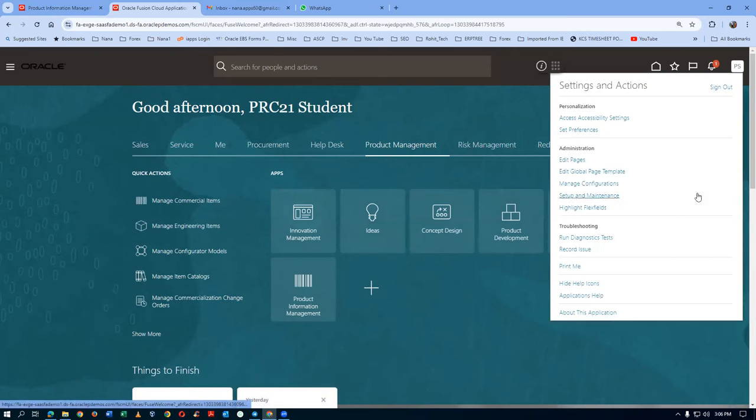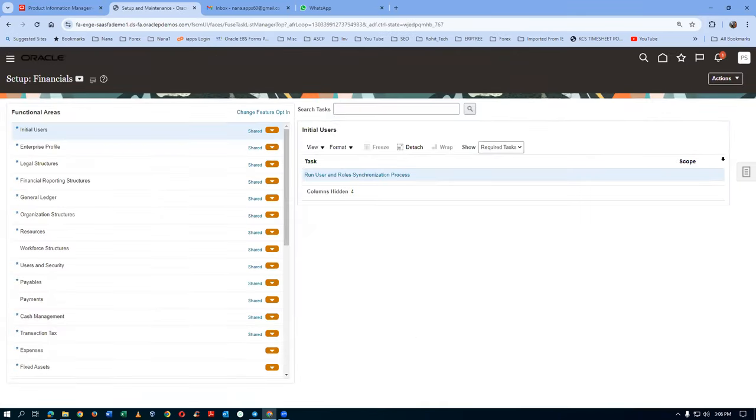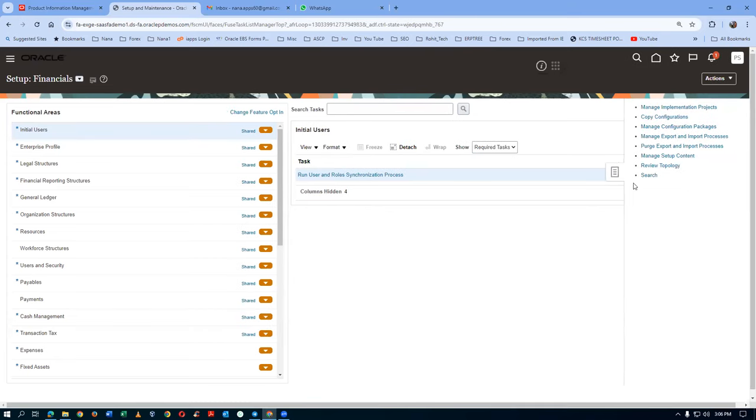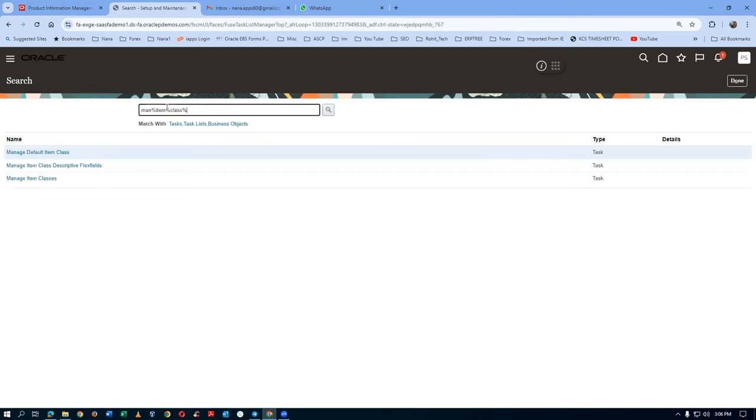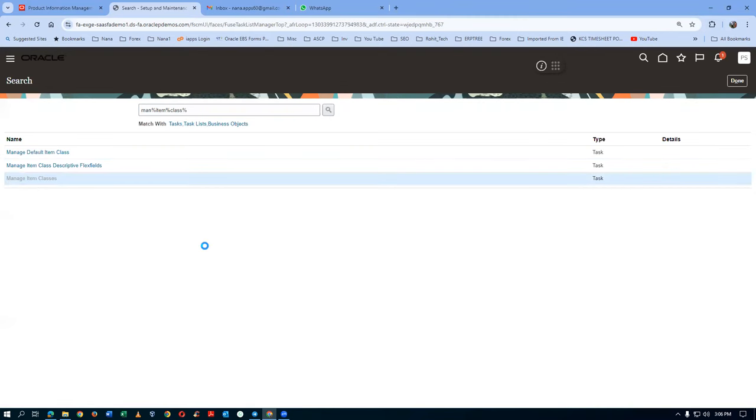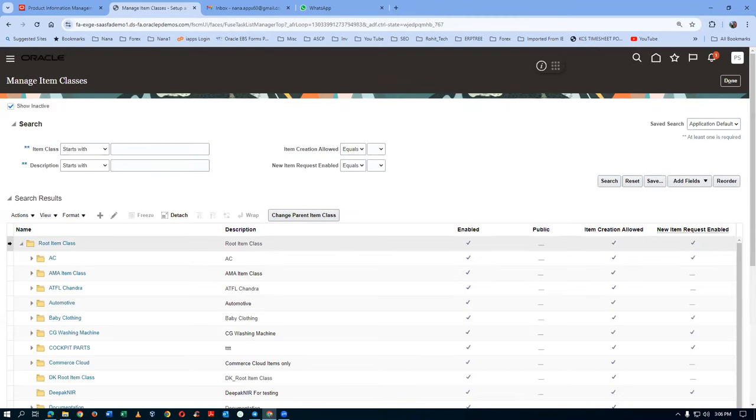Click on it. I will now go to setup and maintenance. Click on search, and I'll go to manage item class. We'll click on manage item class. I might have created everything on the root item class. Click on edit now.